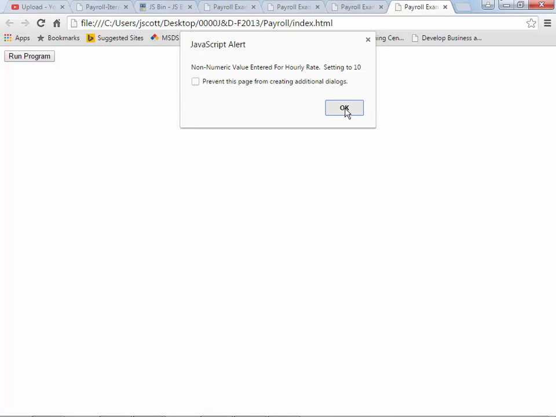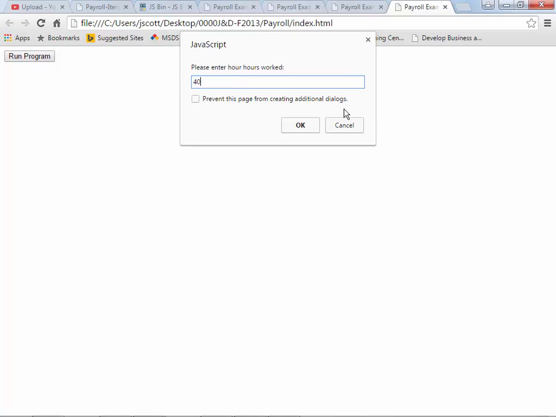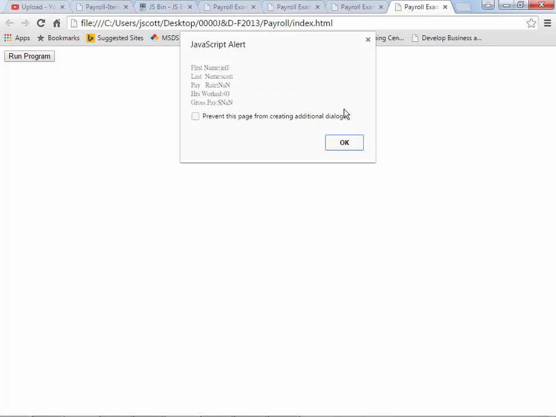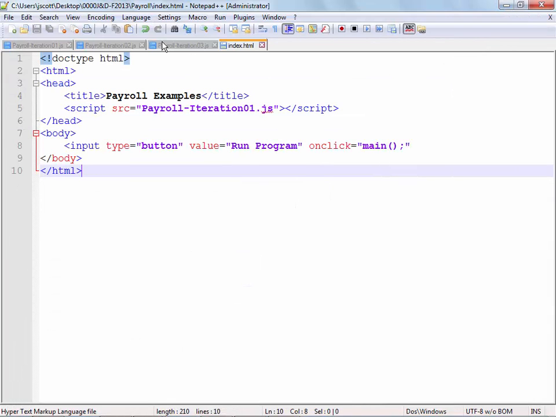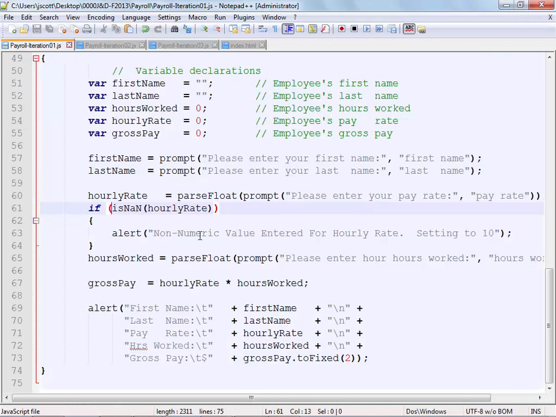All right, so now that I've done that, and I'll set the hours worked to 40, and notice, but when you say you're going to set it to 10, you have to set it to 10.